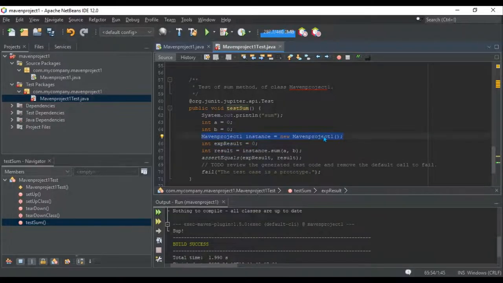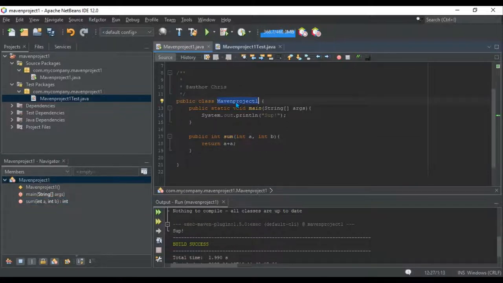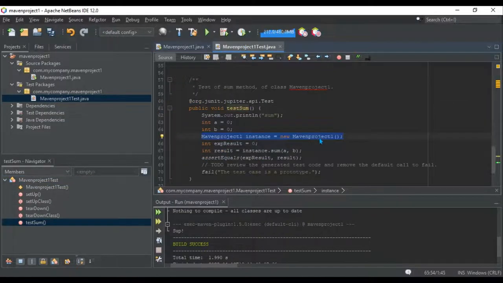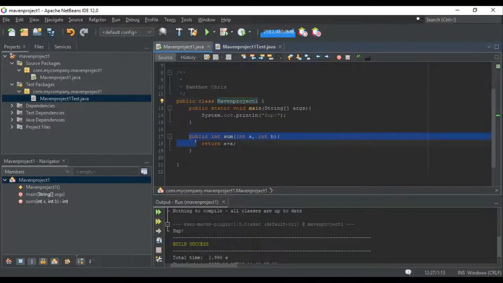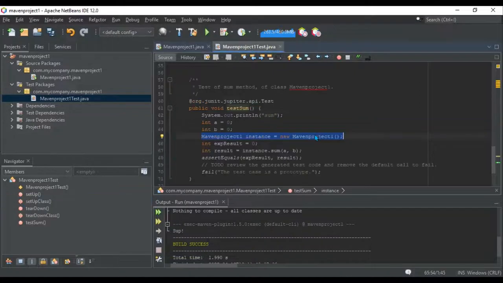this line of code is where a new object of this class will be created. This class is called MavenProject1. Not a great name for a class. I should not have had the word project in there, but that's okay. So it creates a new MavenProject. And if you notice, this is not static, so you need to create an object of the class to test it. So it creates an object of that class called instance.